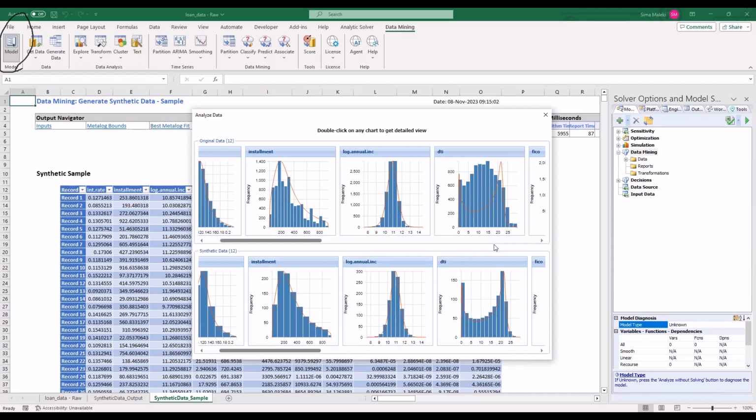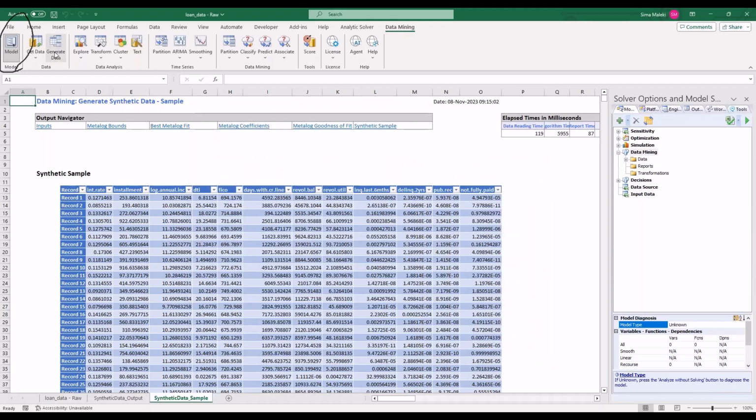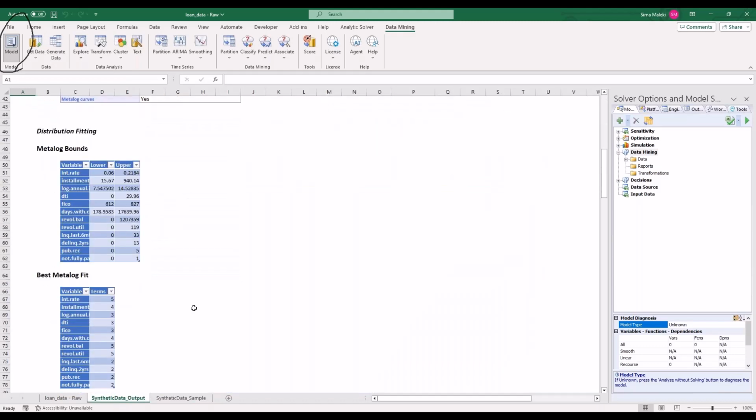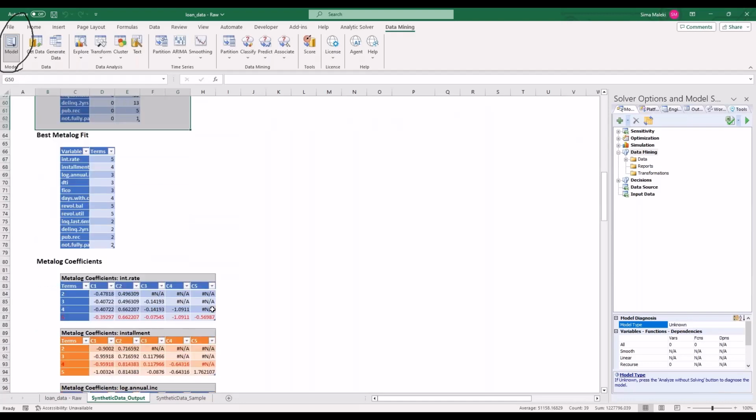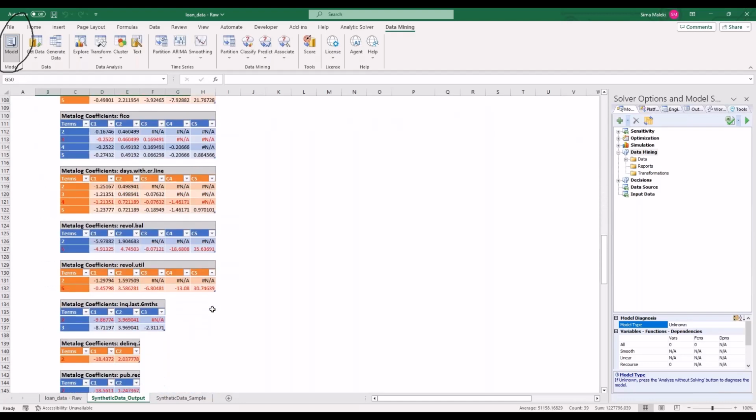So this will be automatically done while we're doing the risk analysis, okay? But I just want to show you as a separate tool. It's also available to be used to create synthetic data. And there are other outputs here. For example, the distribution fitting, all the methodological bounds are presented, and all the coefficients.